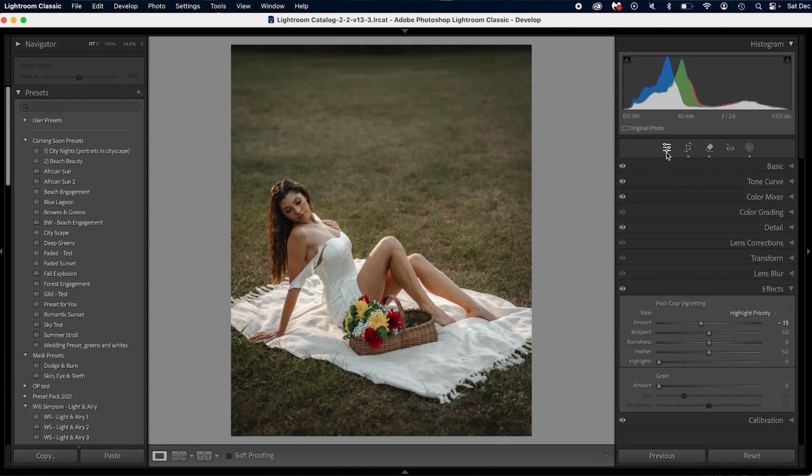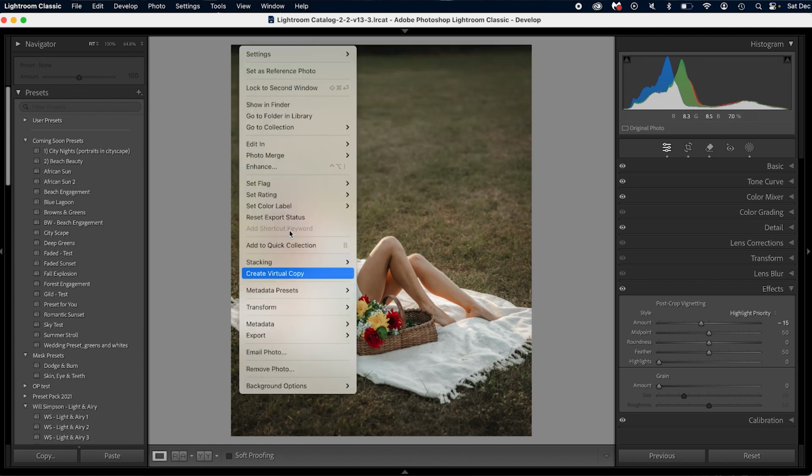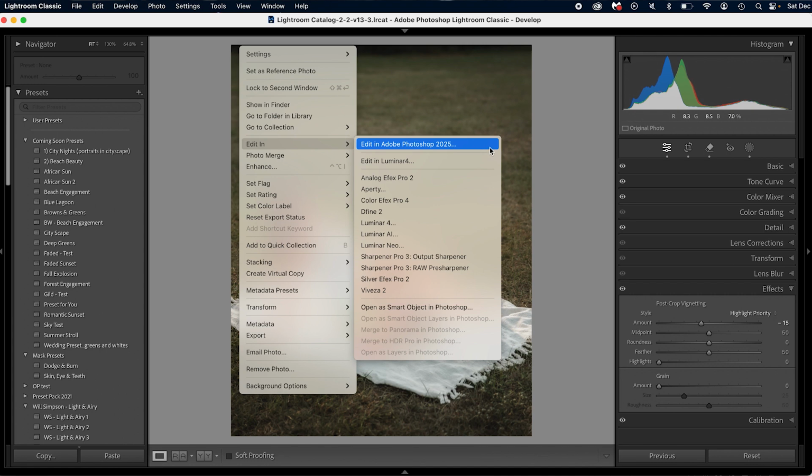Now we're gonna take this into Photoshop and really make the image come alive. So right click on the image, go down to Edit In, and Edit in Photoshop.